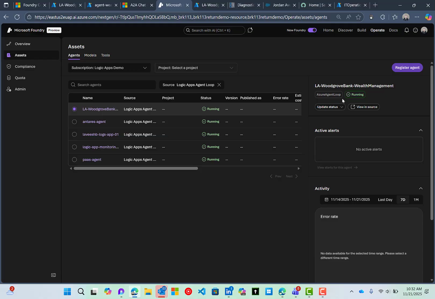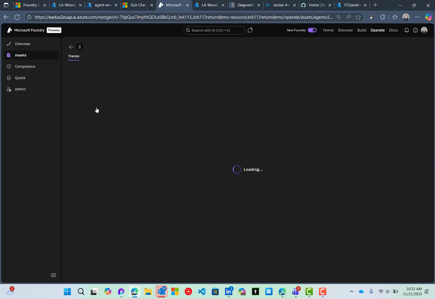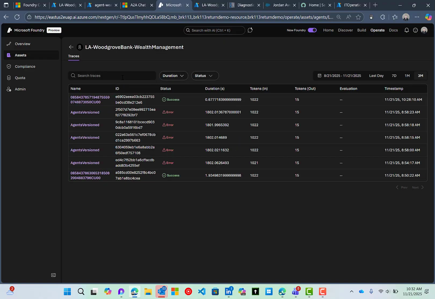Whenever you go ahead and save an Agent Loop based solution in Logic Apps, it will go ahead and register inside of Foundry. So you'll be able to find this. Now, one piece I talked about, that traces telemetry, is something that will be coming soon. Let me just give you a sneak peek of what that looks like. When I click on the link for that particular agent, we can now see all of the various traces that have taken place for this particular agent itself.